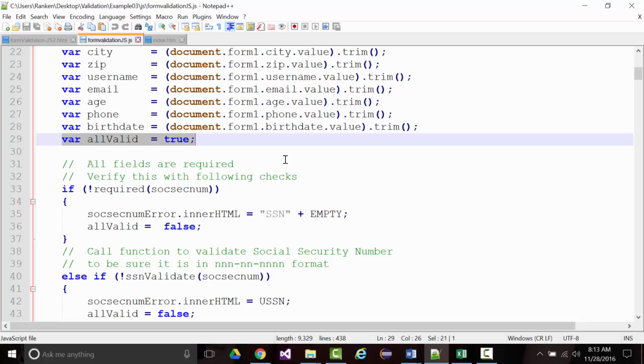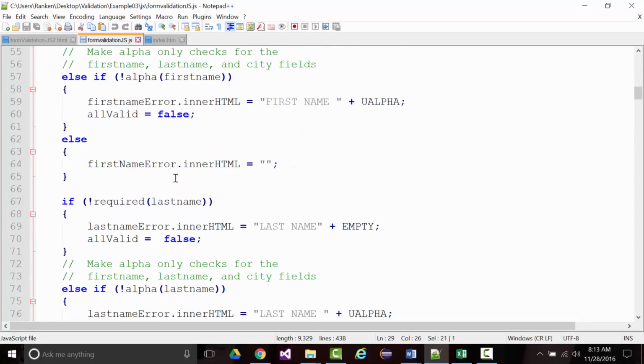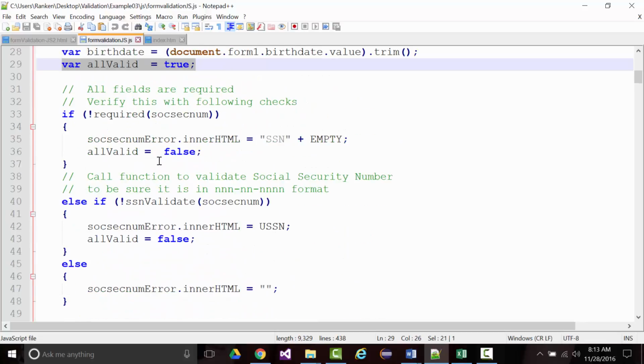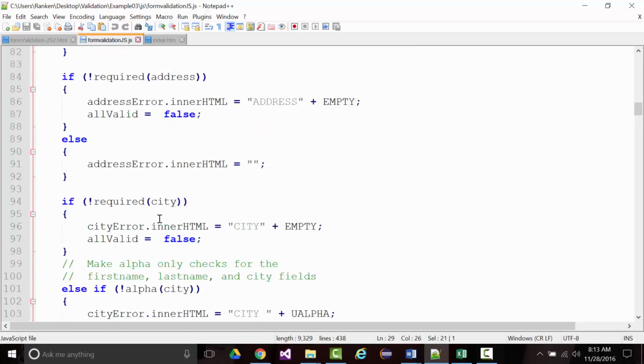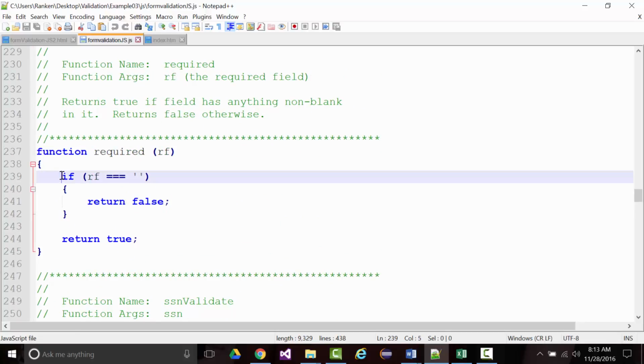But every time I find something that's invalid, I set that all valid flag to false. So it's possible this all valid flag could be set all sorts of times, but I don't care. All right. So what I'm doing in here for each one of these, for all these required, there's a bunch of them. And all I'm doing in that required thing is I'm saying, if the field that you pushed in after we trimmed it is equal to double or single quote, and I could have used double quote, so if it's the empty string, return false. All right. Otherwise, return true. Now that should make sense to all of you by now.